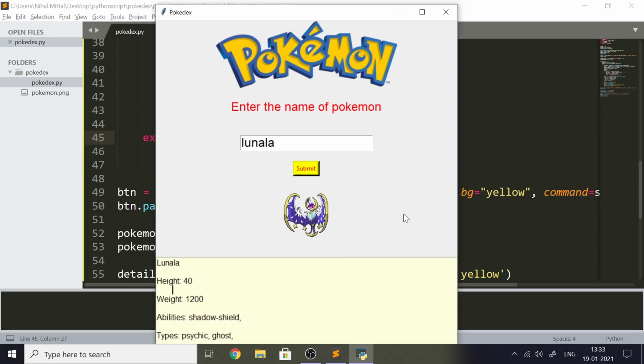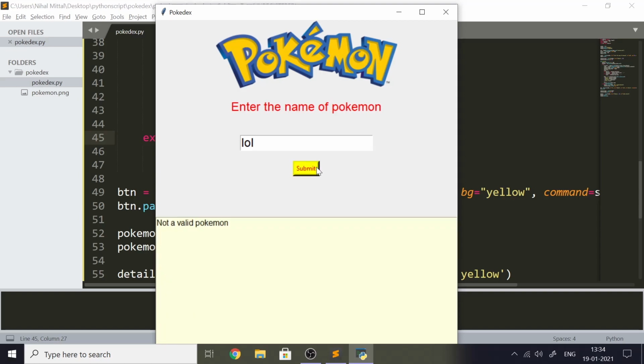Let's search for a Pokemon that does not exist, something like LOL. I'm sure a Pokemon named LOL does not exist. So let's click on submit. And I get the error response, not a valid Pokemon. So our GUI application is now completely working fine.